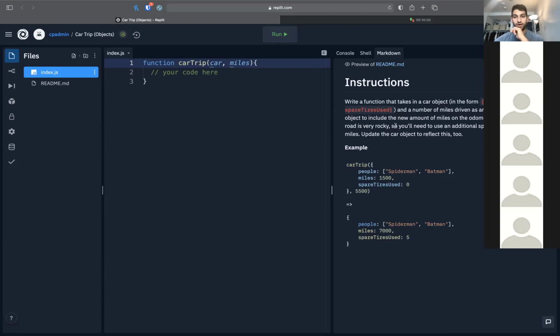Additionally, the road is very rocky, so you'll need to use an additional spare tire every 1,000 miles. So every time 1,000 miles has passed, you will increase the spare tires used by 1. So you must update the car object to reflect this as well. So here we know that we have traveled 1,500 miles already and have 0 miles, but now we wish to travel an additional 5,500 miles. As a result, we will have traveled 7,000 miles and have used 5 spare tires in the process.